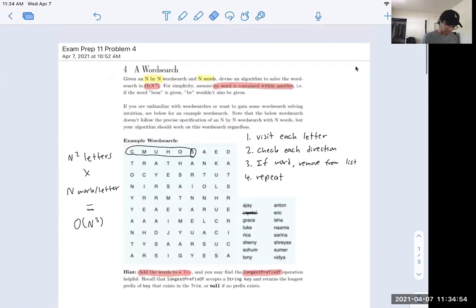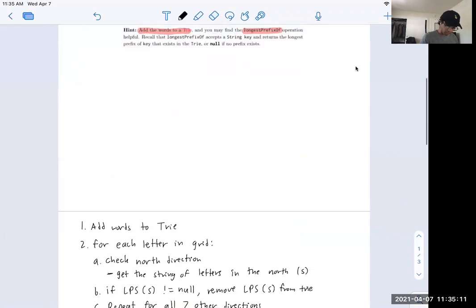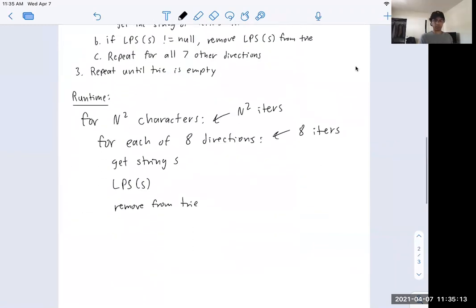The reason being, we know that our grid is n by n, so the maximum length of a string of characters in one direction is n. We can start here, and this is going to be n characters. So the most characters we can have in our string s is n, which means this is an O of n operation.